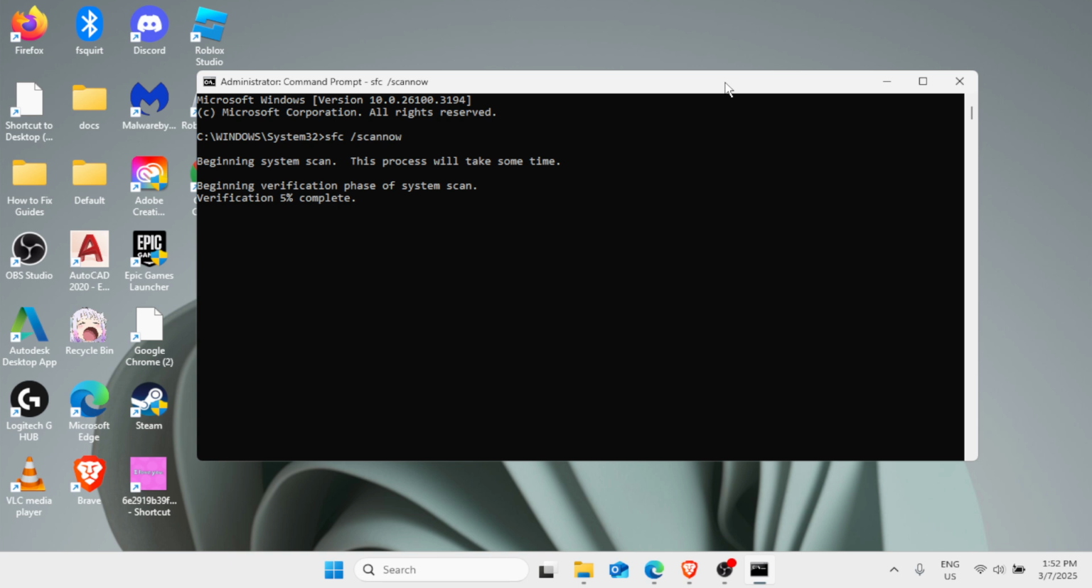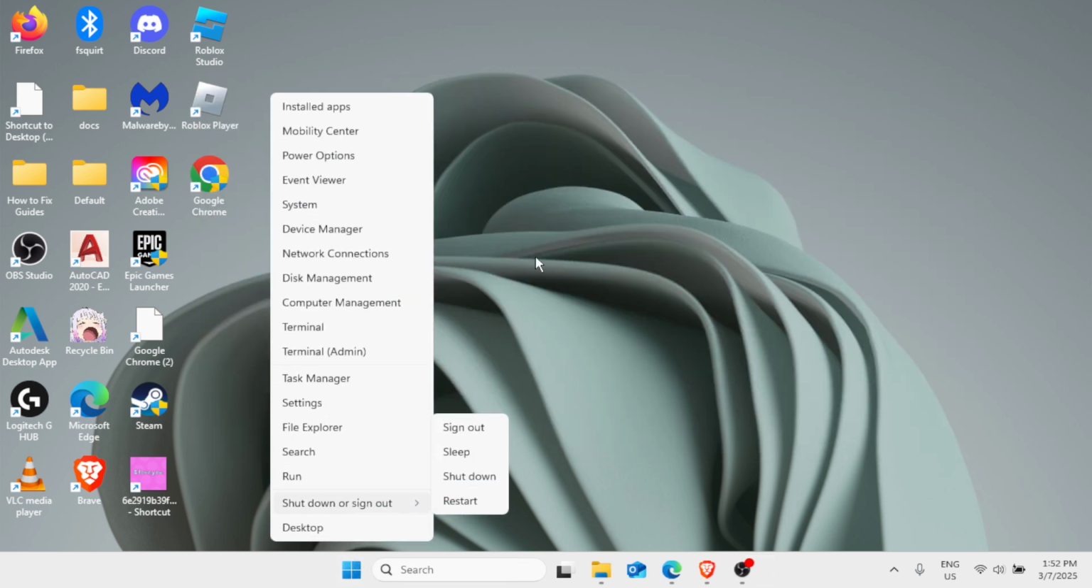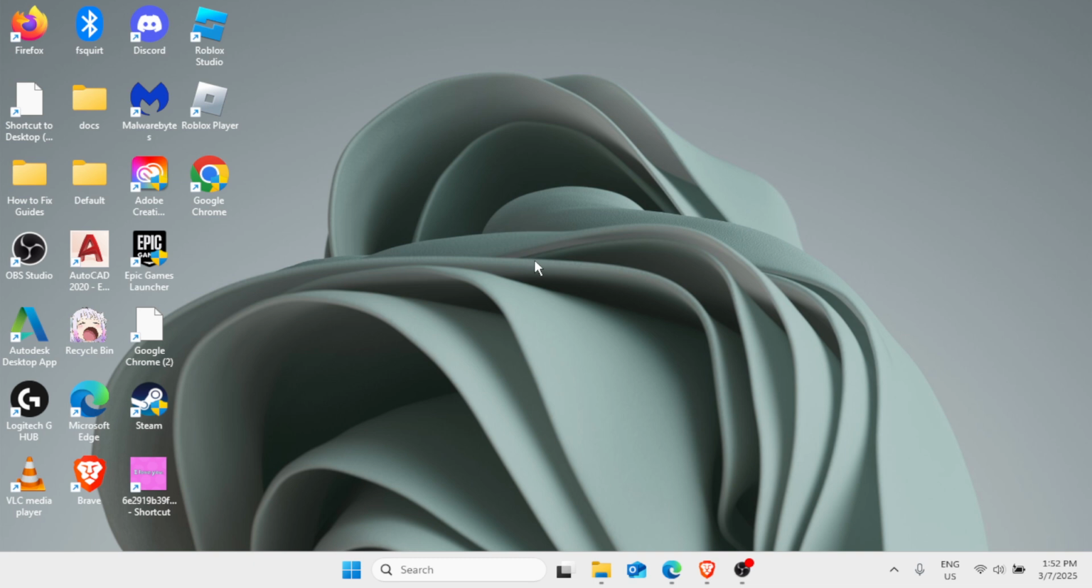While the process is going on, do not close the window. You can simply minimize it by clicking on the minimize button, but do not close the window. And once this is 100% completed, simply close out of here, make a right click at the start button, shut down or sign out, and restart your Windows. And after that, continue the installation process.